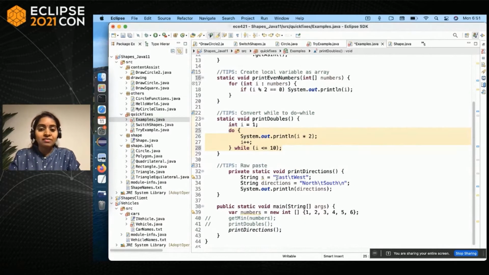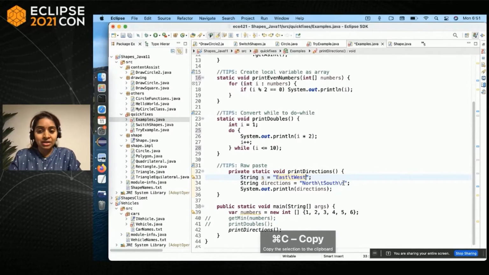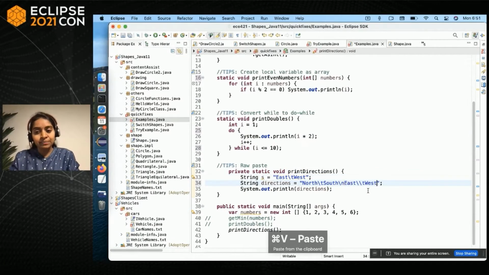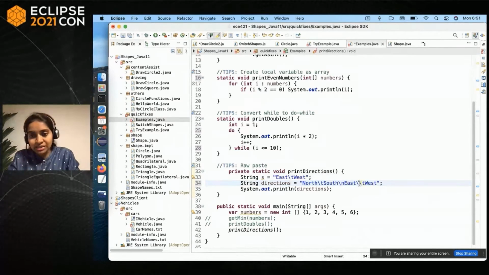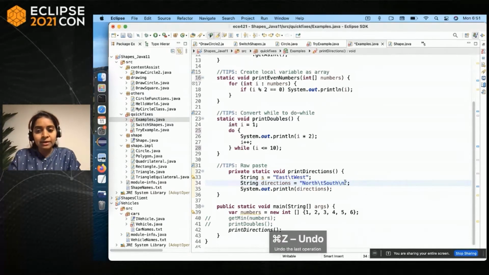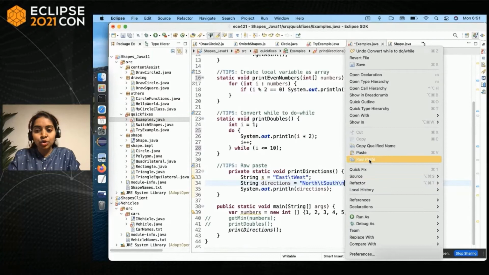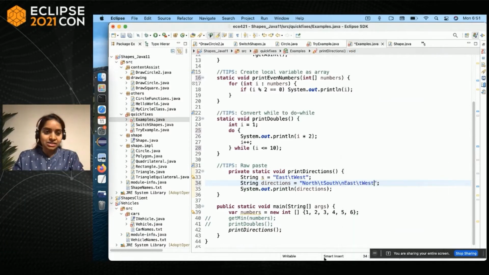And whenever you copy a string in Eclipse and paste it into another string, the special characters like \t, \n, quotes, they are all escaped automatically. So you can see that \t is escaped here. This is because of the smart insert mode, which is on by default. So this is not what I want. So I'm just going to undo this and right click and select raw paste, which is a new feature. And this will paste the string as it is.